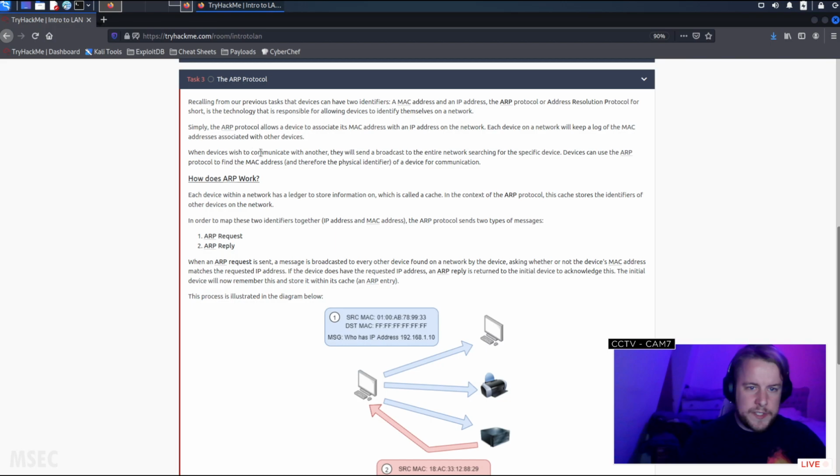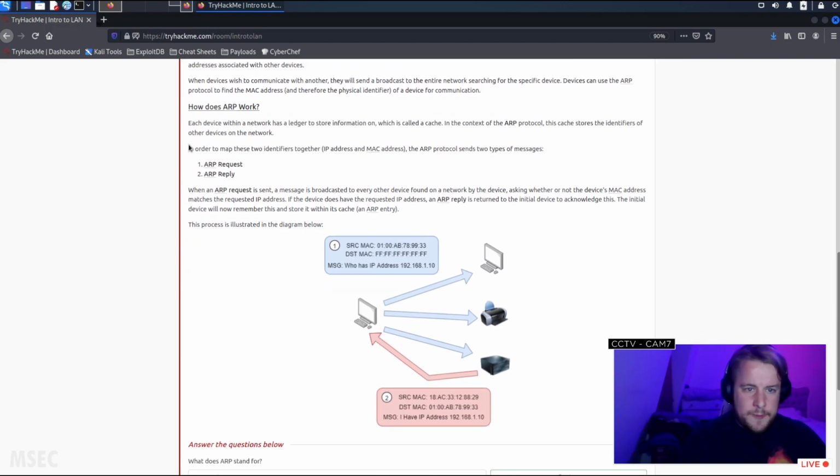When devices wish to communicate with another, they will send a broadcast to the entire network, searching for a specific device. Devices can use the ARP protocol to find the MAC address, and therefore the physical identifier, of a device for communication. How does ARP work? Each device within the network has a ledger to store the information on, called a cache. In the context of the ARP protocol, this cache stores identifiers of other devices on the network.